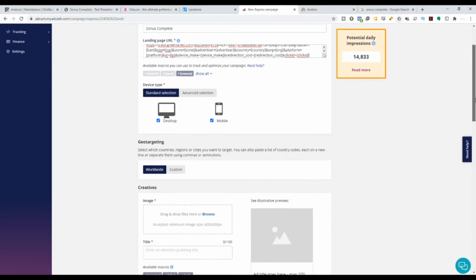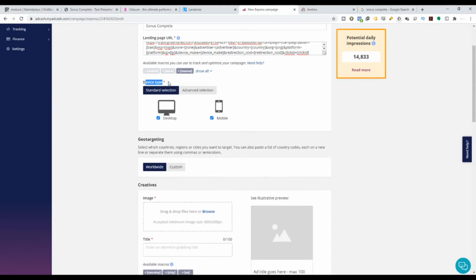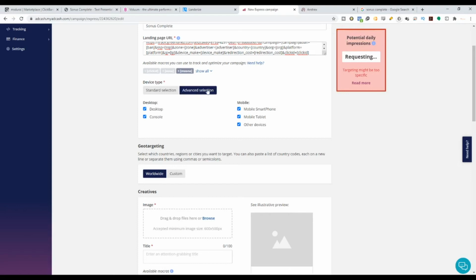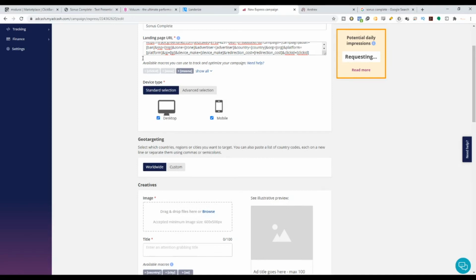Once you scroll down, you're going to put a device type. So you're going to see what device you're going to run on. Usually we only run on mobile, but you can actually run on desktop as well. You can see the advanced settings, what type of mobile phones they want to use and everything. So let's just run on both of them for today.